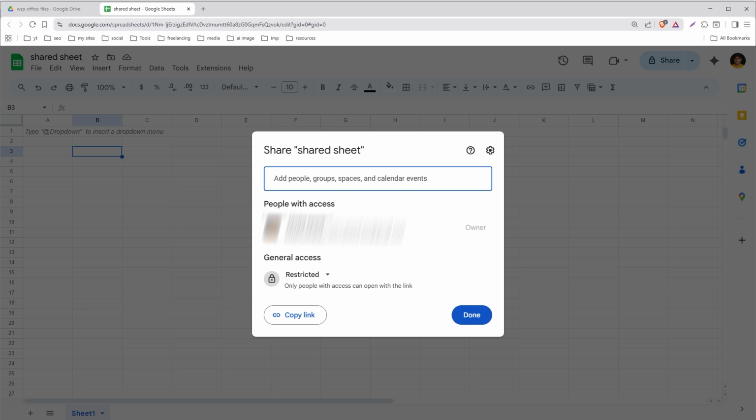If you do not want to keep it tightly restricted and the work is not confidential, then you can select a different method to share this file. To do that, click Restricted. Select anyone with the link. Copy the link. That's it.